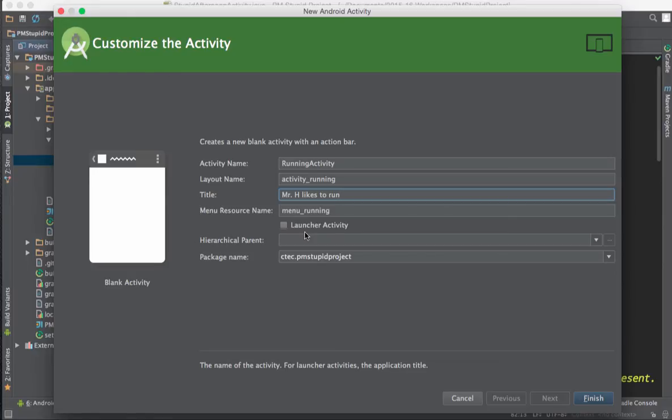We want to make sure we do not choose to make this a launcher activity. We'll talk more about that later, but this is not what we want to do when we're making new activities inside our project. We do not want to make them a launcher activity. But we're keeping our same package name because we're going to have that staying together.